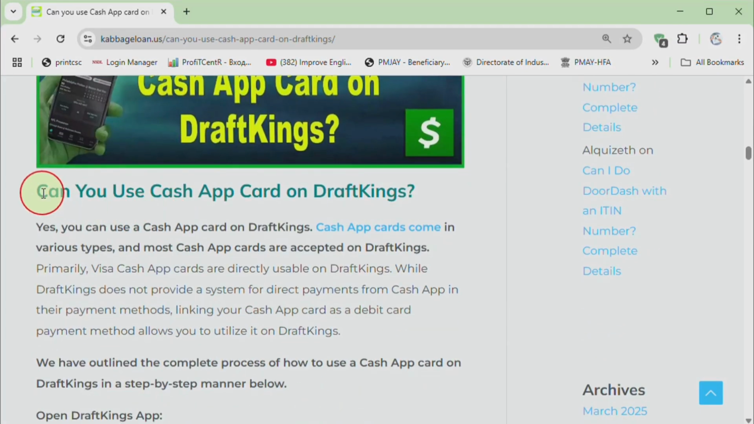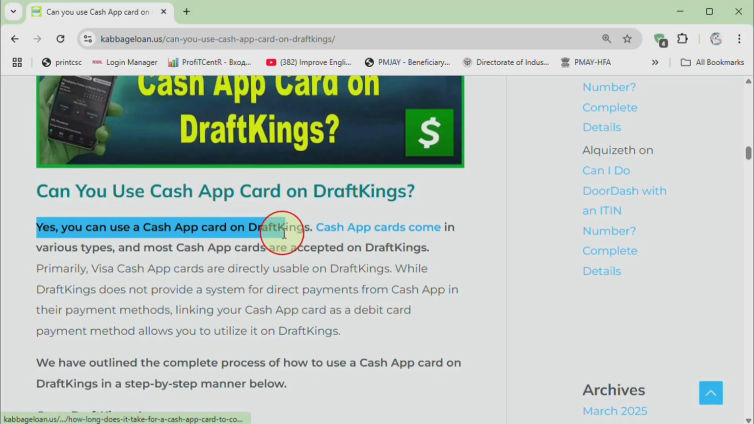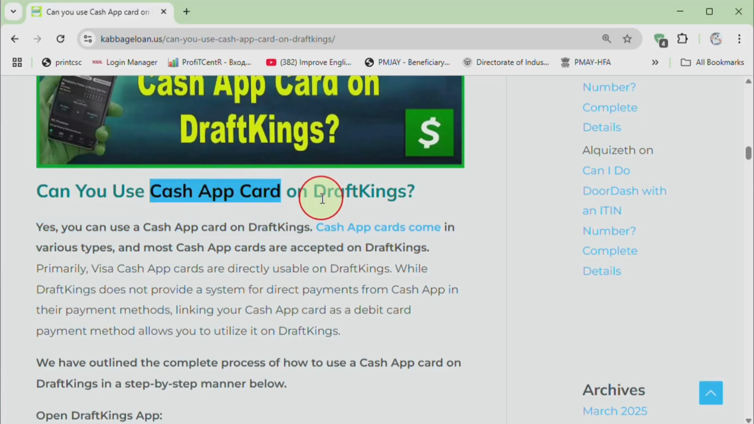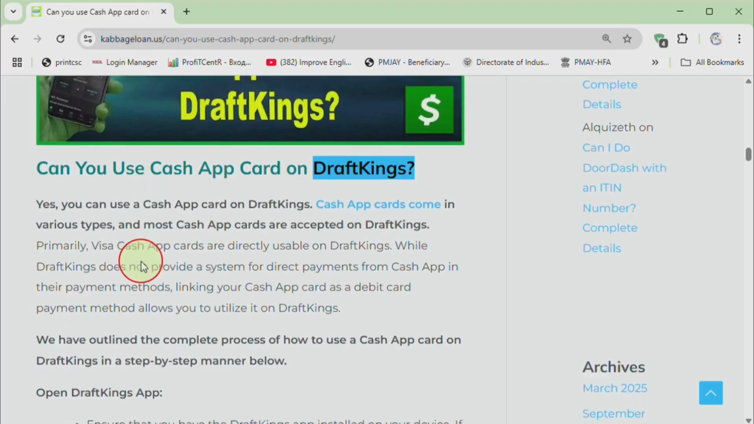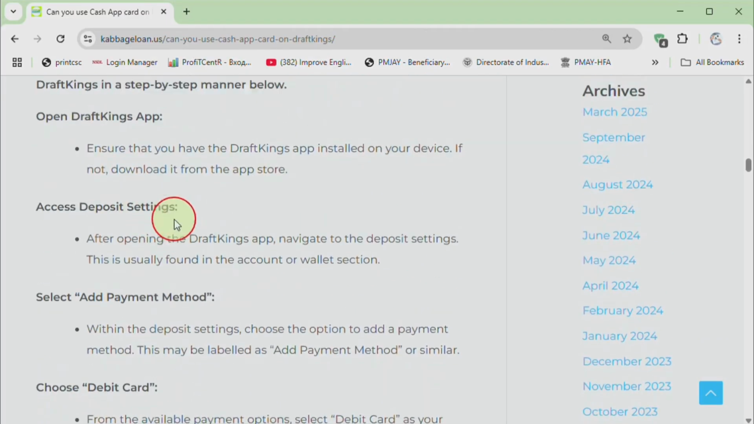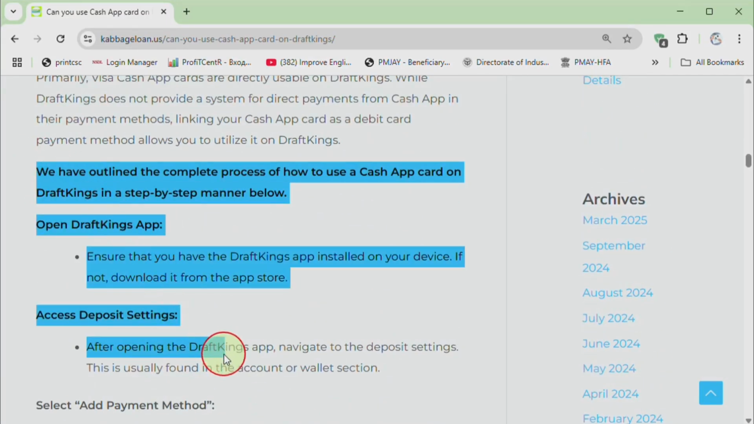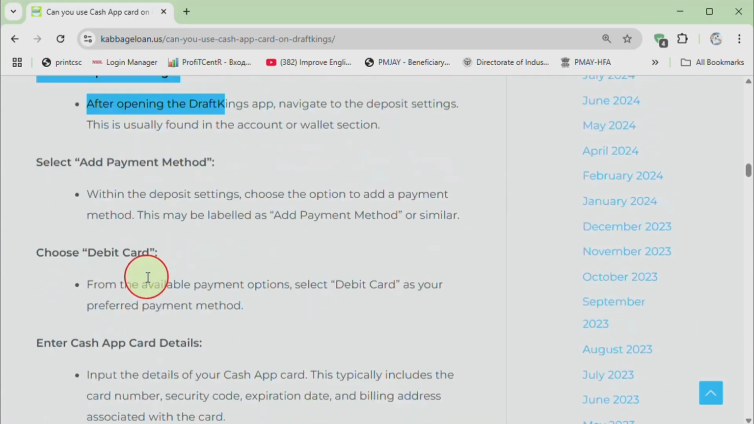The second method is, can you use Cash App card on DraftKings? It states, yes, you can use a Cash App card on DraftKings. There are various types, and most Cash App cards are accepted on DraftKings. So, you can easily use Cash App card to spend your Cash App balance on DraftKings. Additionally, if you use your Cash App card on DraftKings, you will find almost all relevant information in this article.